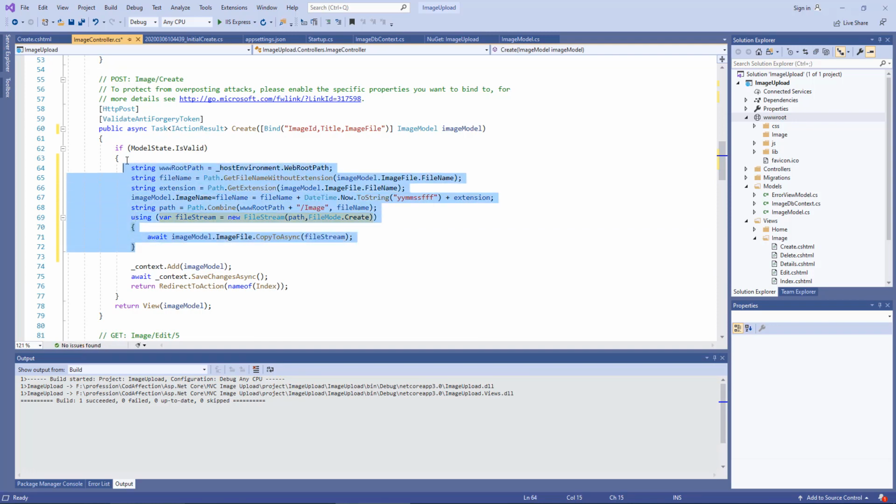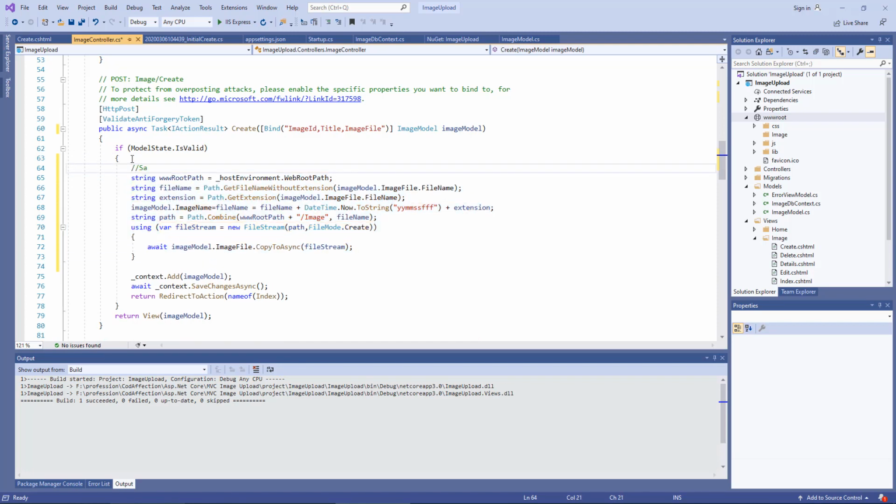So with these lines of code we will save the image into the folder image. Save image to wwwroot/image, and here we will insert the record. Sorry, we forgot to add the / after image here. Now let's check whether it is working or not.